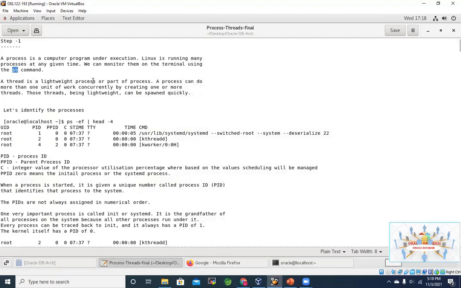A thread is a lightweight process. We discussed this one. A thread is going to be a part of the process. So a process may contain one or more threads. That depends on how the scheduling is taking place. A process can do more than one unit of work concurrently by creating one or more threads. Those threads being lightweight can spawn quickly. Understood. So it's very clear. A thread is something running within the process, and definitely a thread is attached to a process.